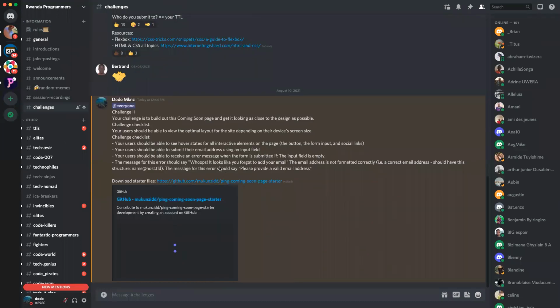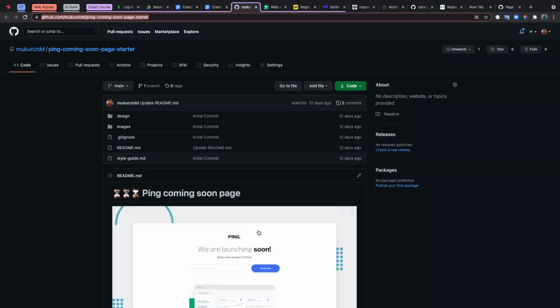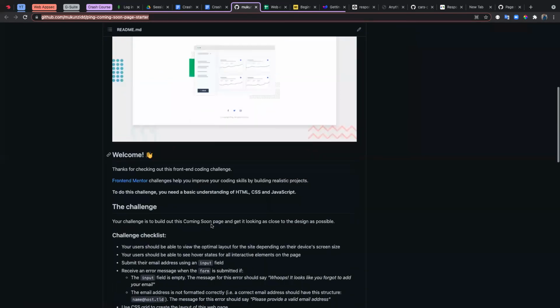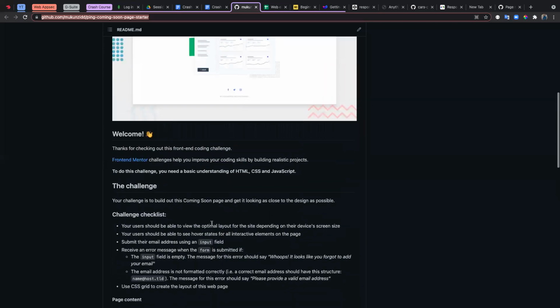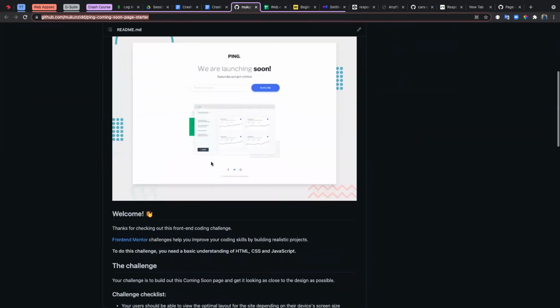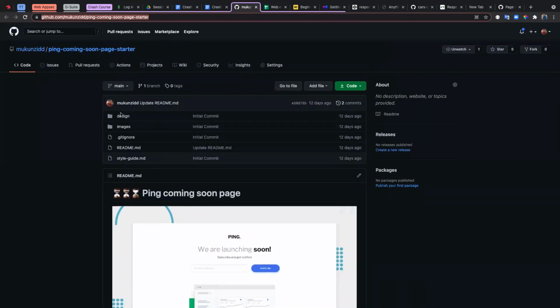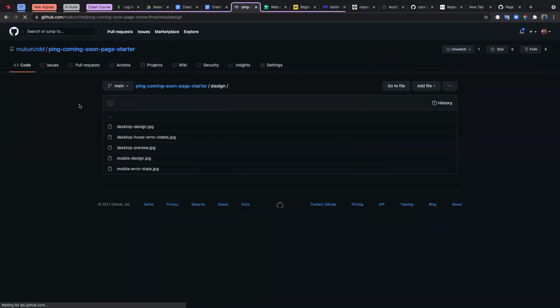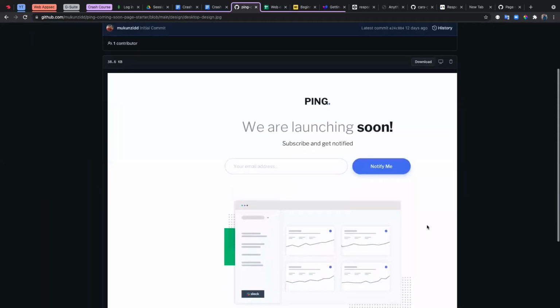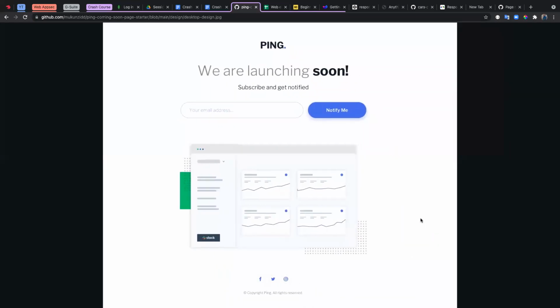All right. Yeah, so this is the coming soon page, and the same as the first one, and it has design for mobile. This is the desktop design. This is how it's going to look like on desktop.